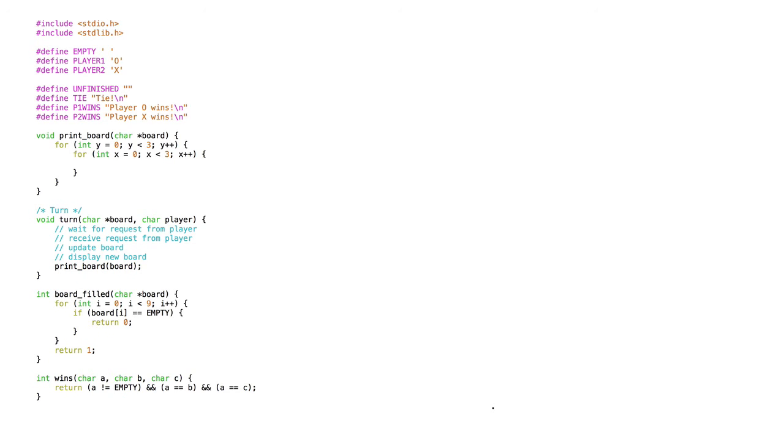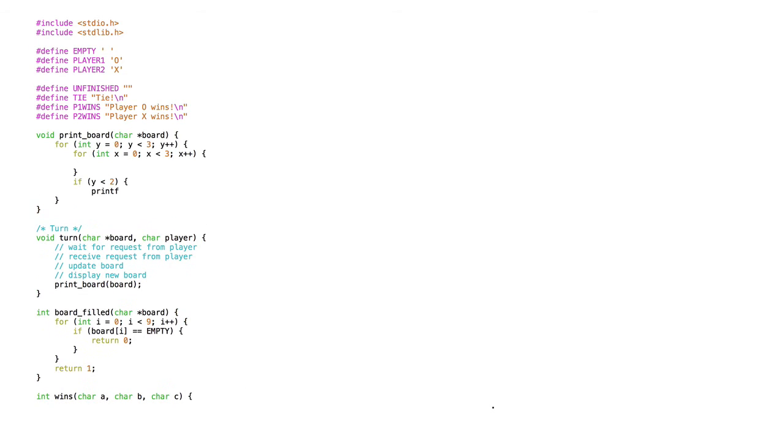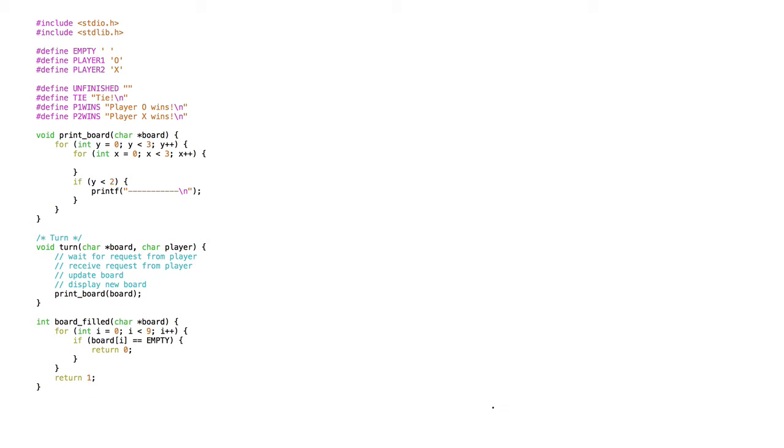We have 3 rows to draw. The outer loop controls the row. The inner loop sets the column. Between rows, we want to print a line. And for each row, we want to print the 3 values in a row, separated by bars.